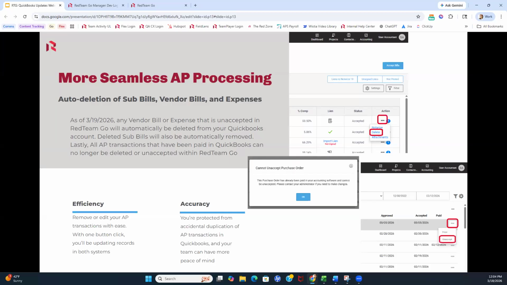So what this should be doing is just adding efficiency, right? You can remove or edit transactions much more easily without having to delete in both places, without having to worry about records getting updated properly. It's also going to make things more accurate. You're going to have more peace of mind because we're going to be preventing any form of duplication upon resend.